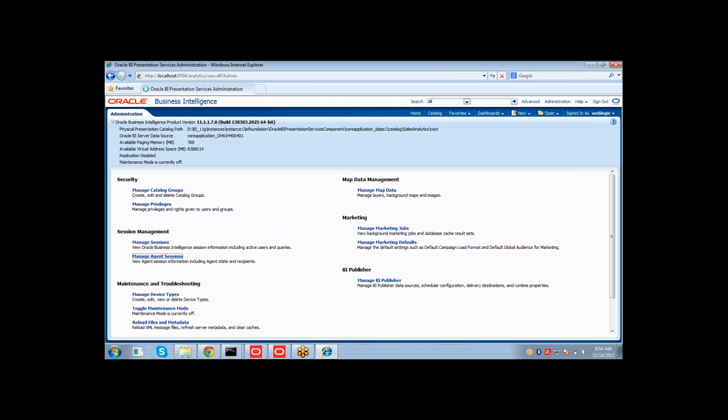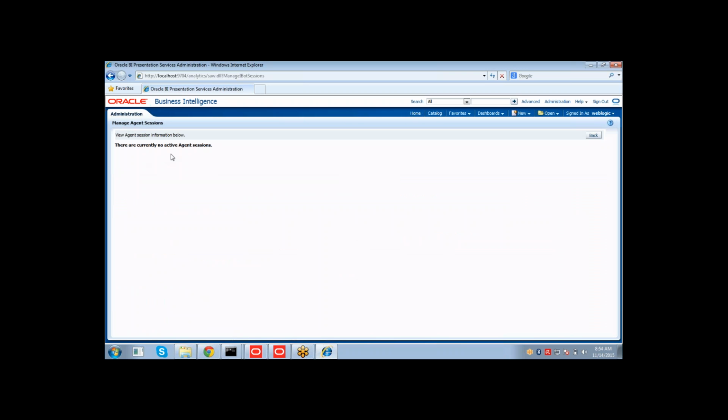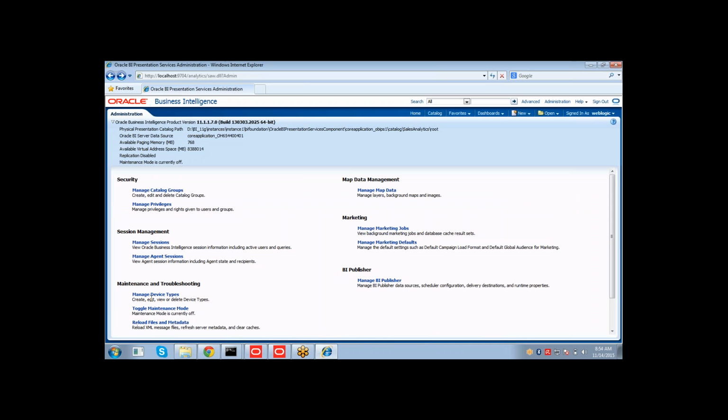Manage agent sessions: how many agents are currently running? There are currently no active agent sessions. These are not really required. And BA Publisher management, and that is about the administration.